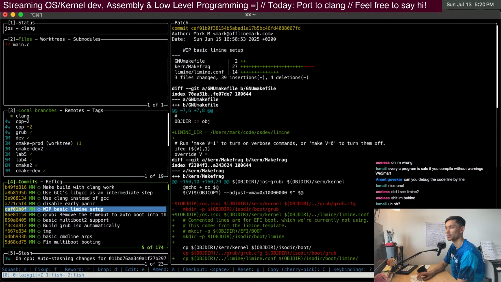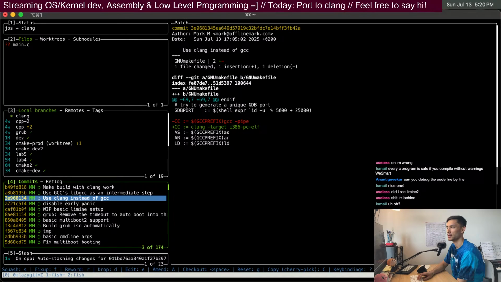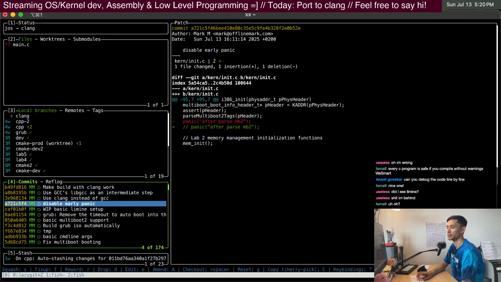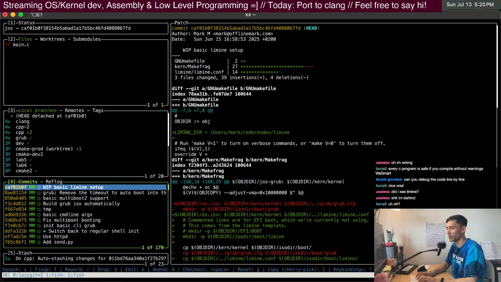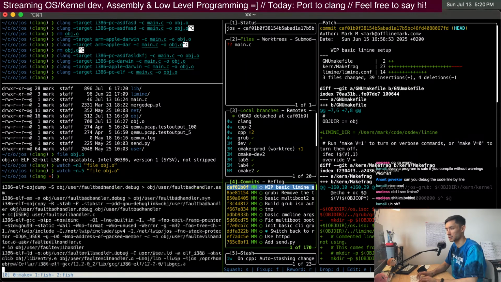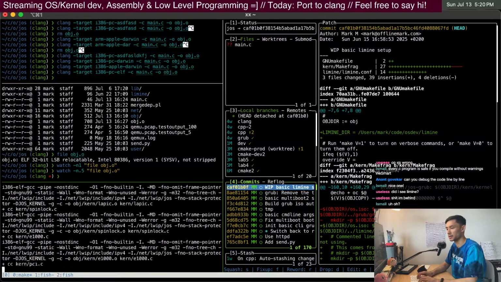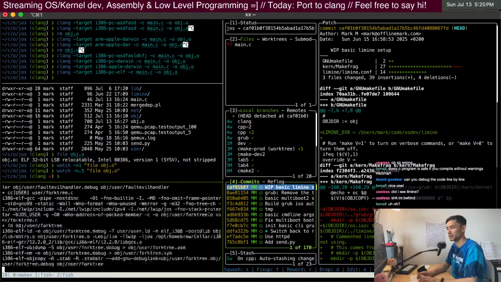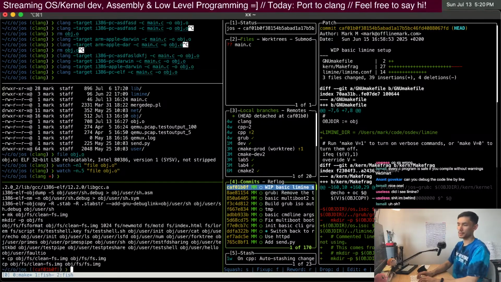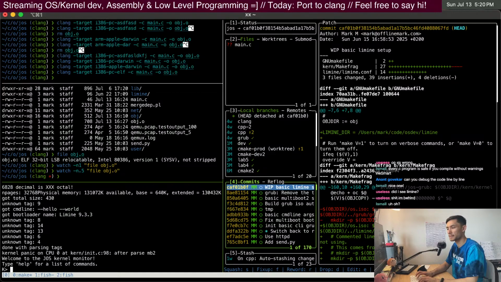So here was our branching point, this basic Lemine setup. And after that, we started mucking around. So just to really check, if we check out back to here, things were working. We kind of saw that earlier. Make clean, make. Oh, okay. We still have the panic.